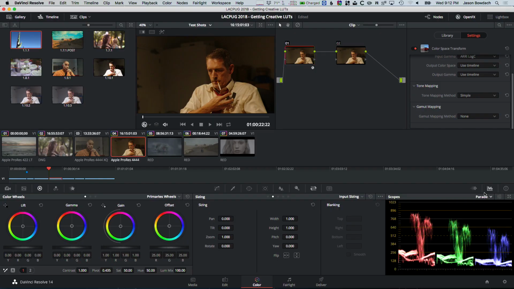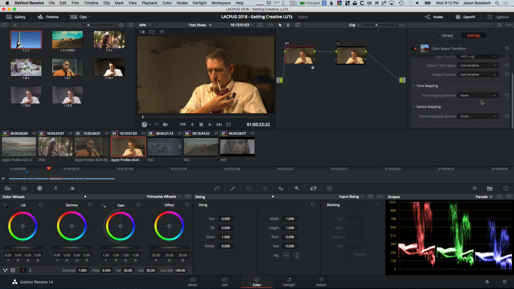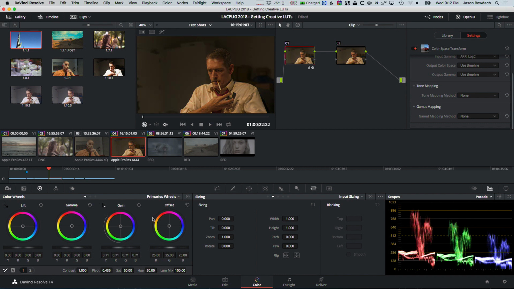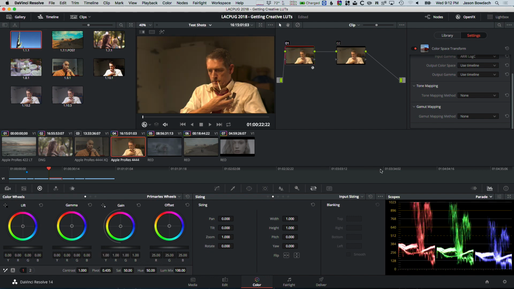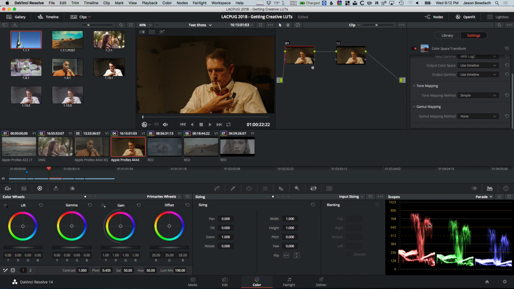So if I go over to our scopes right here and I turn this off, we can see that we have some values going above 1023 right here, which means there technically could be clipping. Now, I can, of course, take the gain down, but we are being paid by the hour, and we don't have time to do that. So by turning on Simple, Resolve intelligently, using its color management system, brings all of the luminance data and color data within my legal range. So now I can go ahead and color correct right after that and apply a look without worrying about if I'm losing data.